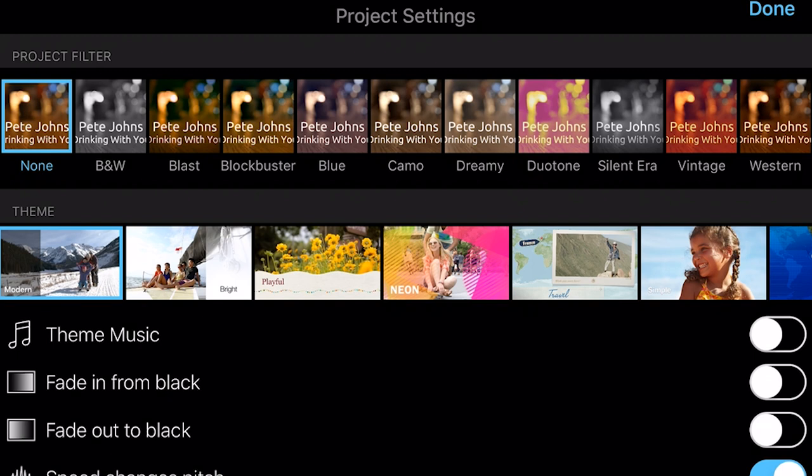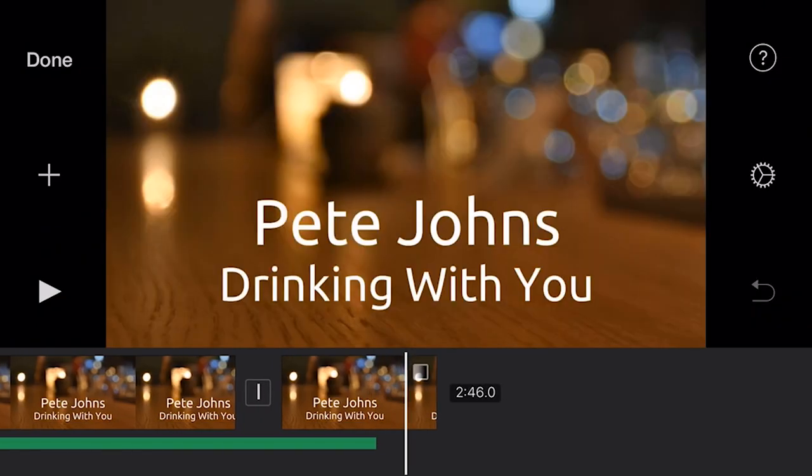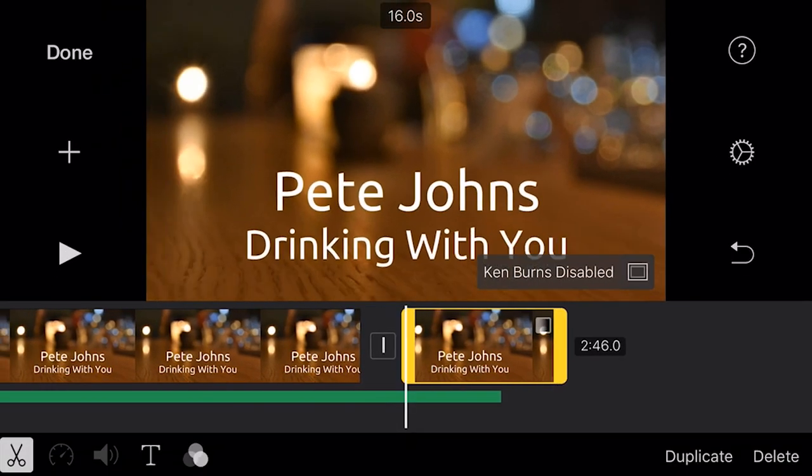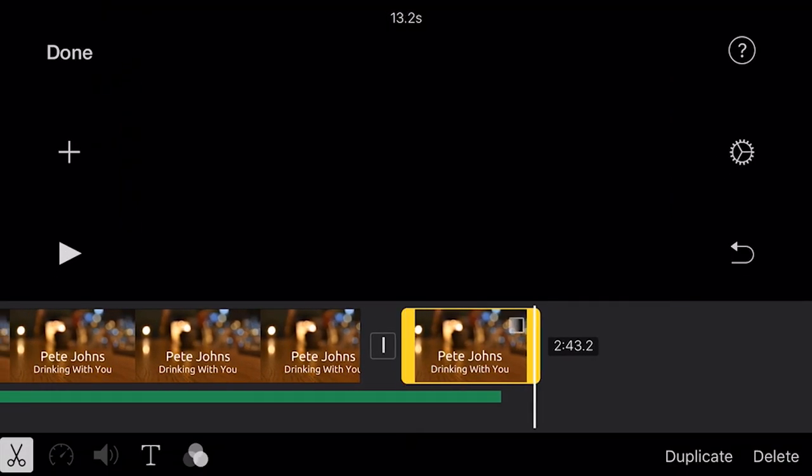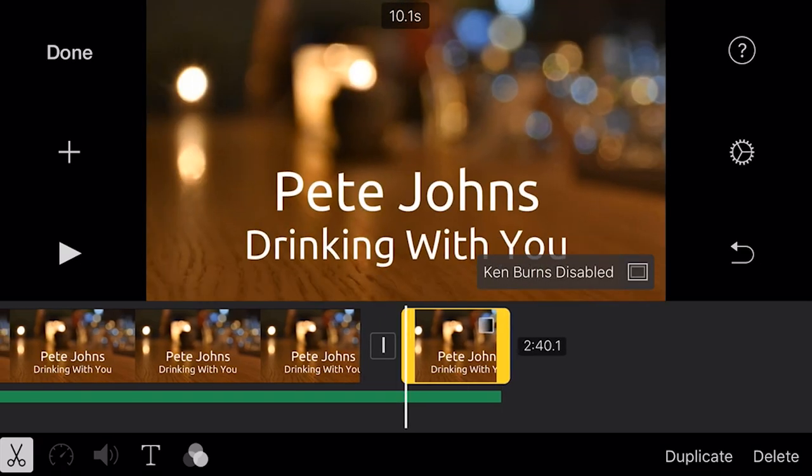So I'm going to do fade out to black and hit done. And now you can see there as we scroll through, it's going to do a quick fade out to black. So I don't want it to take that long. I'm actually going to grab this handle and put it just at the end here of the track. So now let's just play this last section and see how that fade out looks.